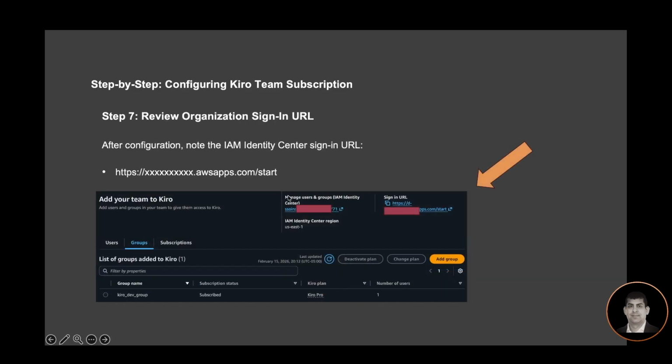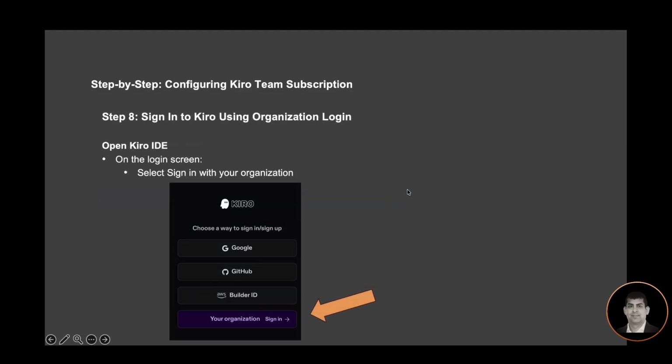Once I have done it, I should see a screen similar to this. So now I have a sign-in URL, and this is the sign-in URL that I can use to log in. So this is the URL I now have. And now if I go to Kiro, from the options in the login screen, as you can see, it is giving me the option of Google, GitHub, Builder ID, and your organization.